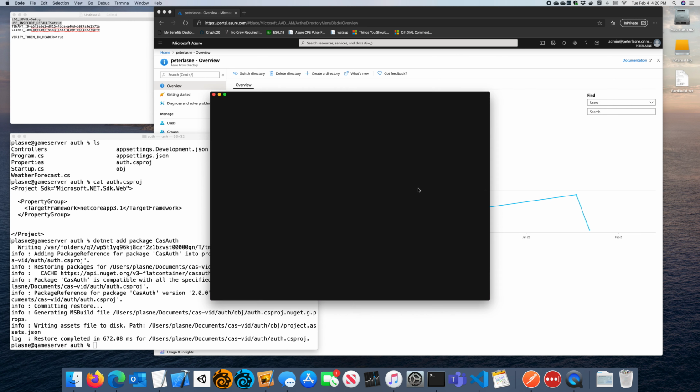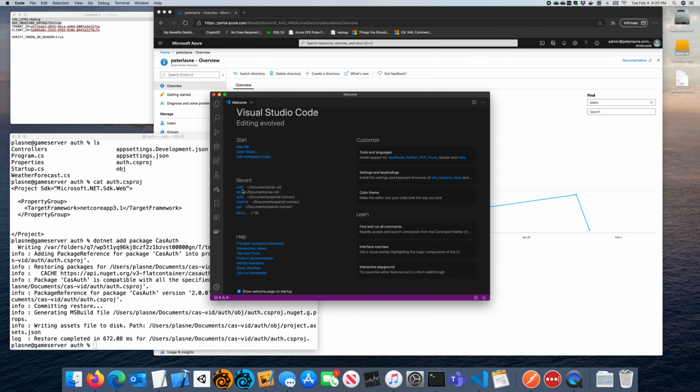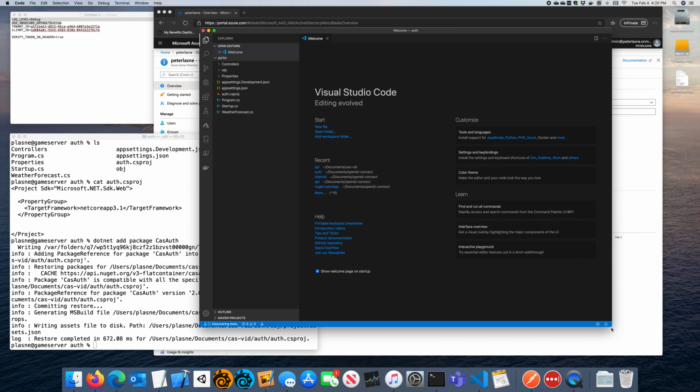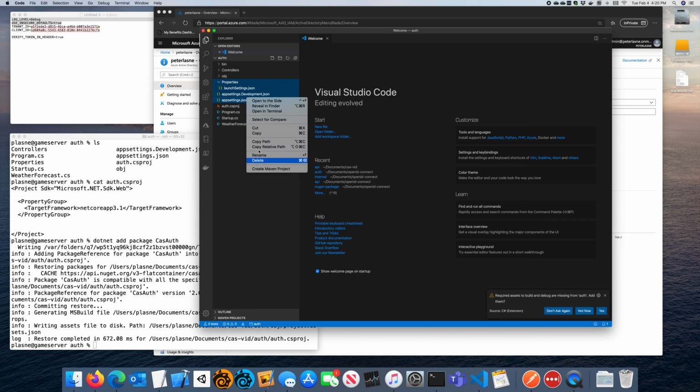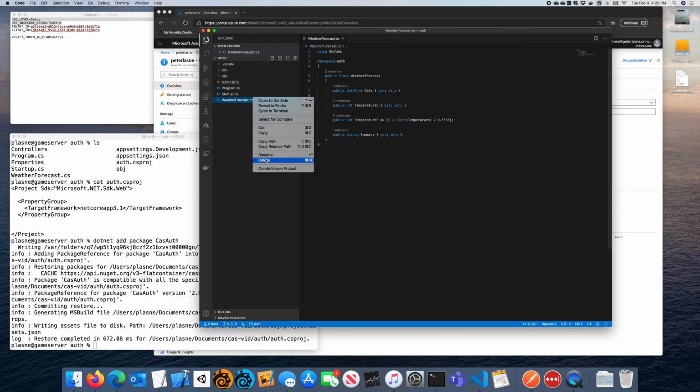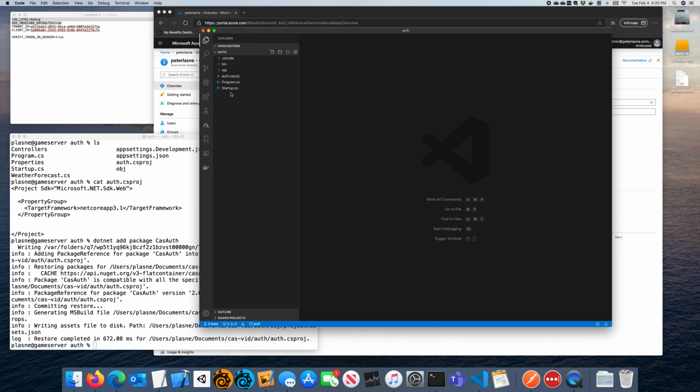So now if I open up a new window in my VS Code, I can go to that authentication solution and we can take a look at it. We don't actually need any of the app settings or launch settings, so we can delete that. We don't actually even need any of the controllers. So we can delete all that, and we're left with just a totally bare bones project.